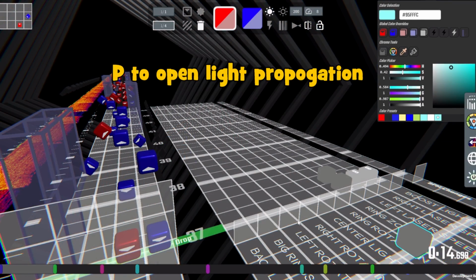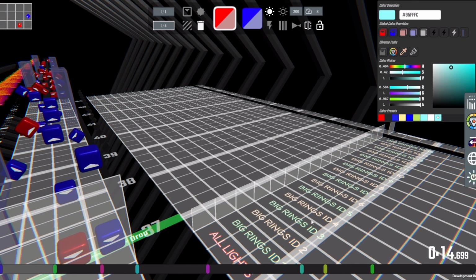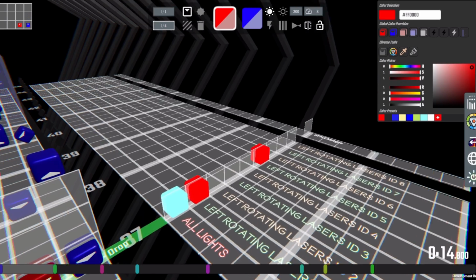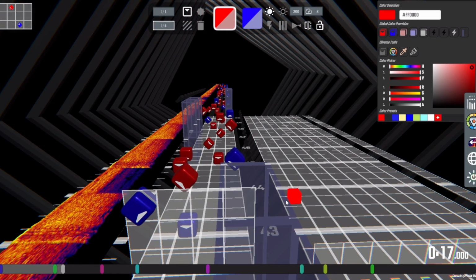To do this, we can press P and it will open up the light propagations. Here's where we have a lot more control over our lights. We can press the page up and down keys to scroll through the different light types. So here we can change each of the left rotating lights individually instead of all of them at once.